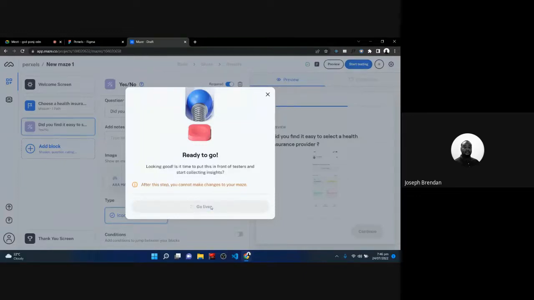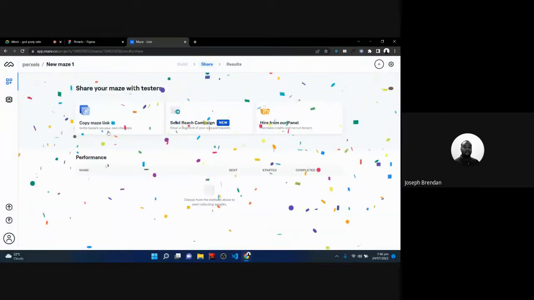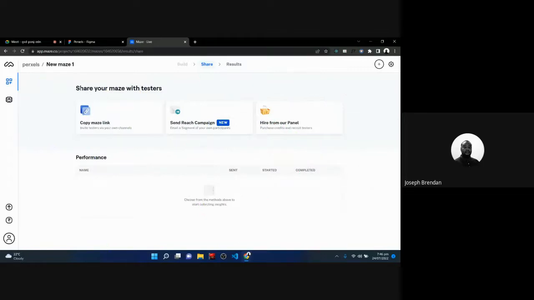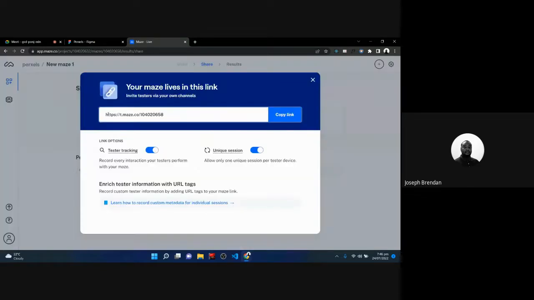When we click on go live, we will be taken to this page that says share your maze with testers. So we will copy the maze link. This is the link you will send to testers. You can send it to your Discord channel. You can send it to as many people as you want. So let's click on copy maze link.